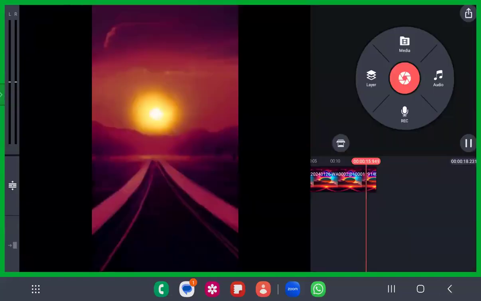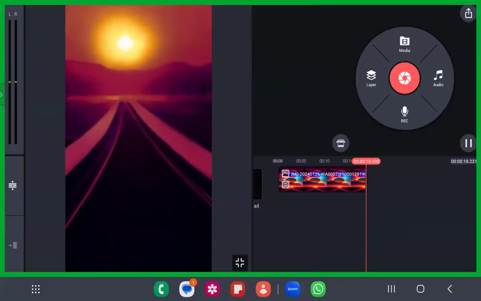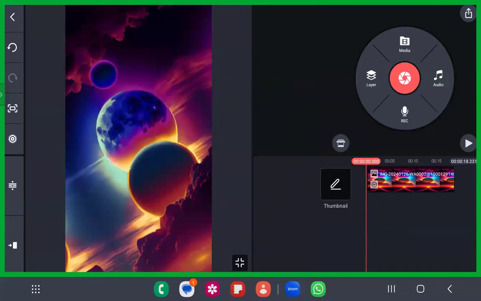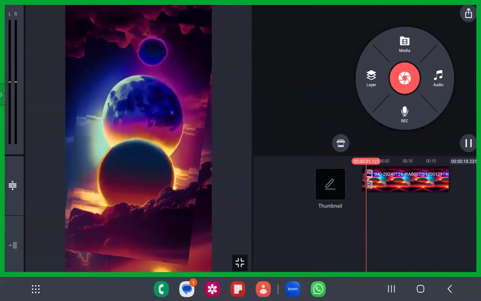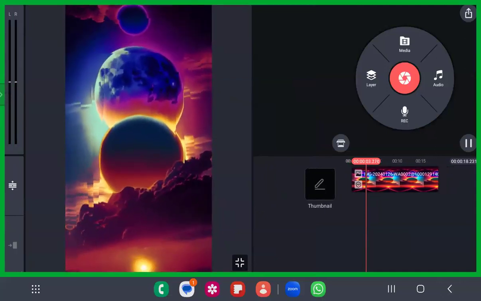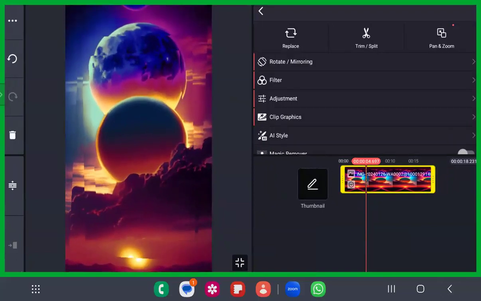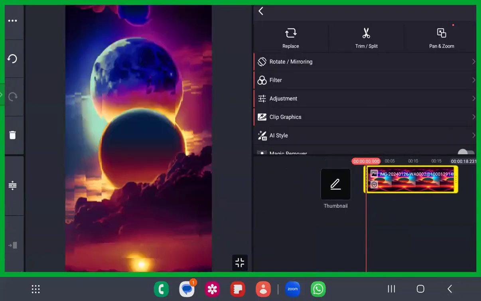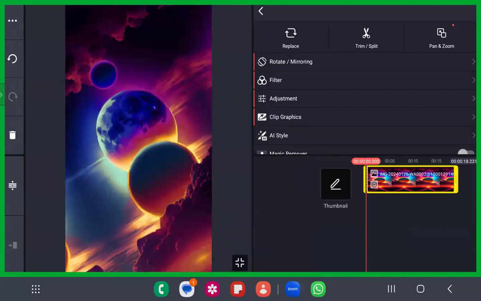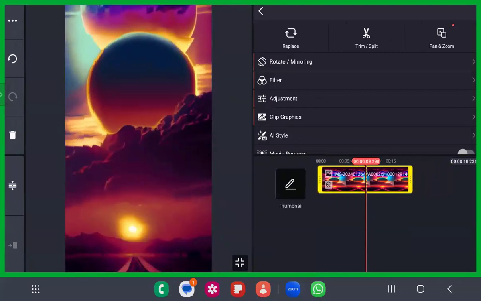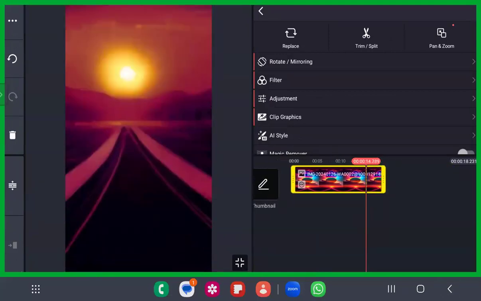And one more thing, what are the two major options that we have discussed today? The pan and zoom as well as clip graphics, right? Those are the two major options. Yes, dear sisters and brothers, please be focused. Pan and zoom is very important to convert a photo to video, as well as the clip graphics is very important to convert the photo to the video.